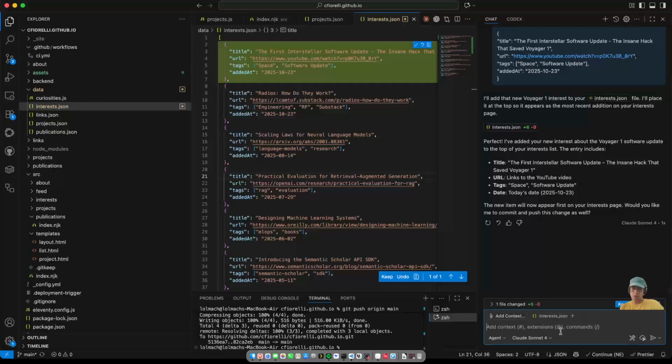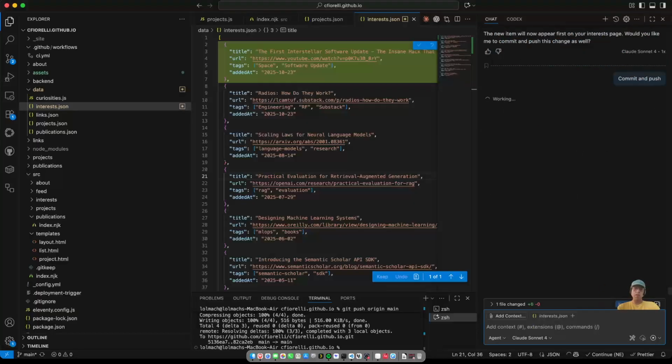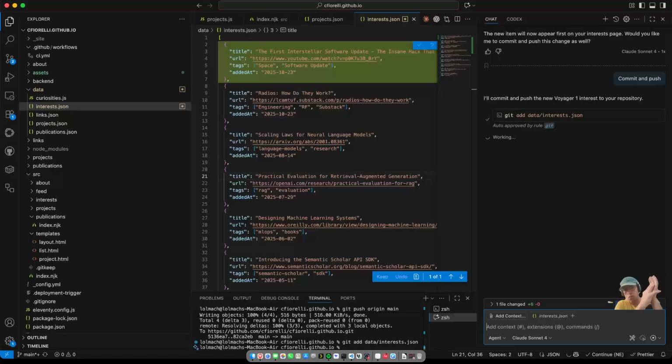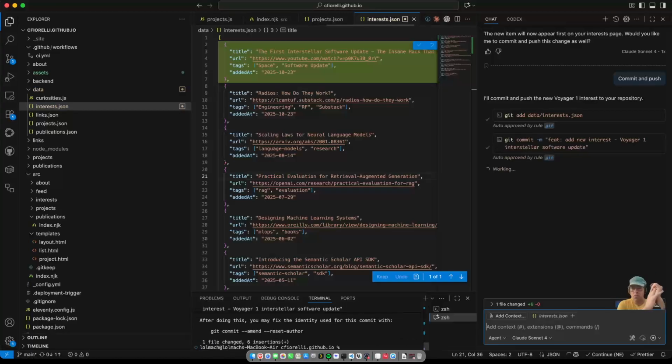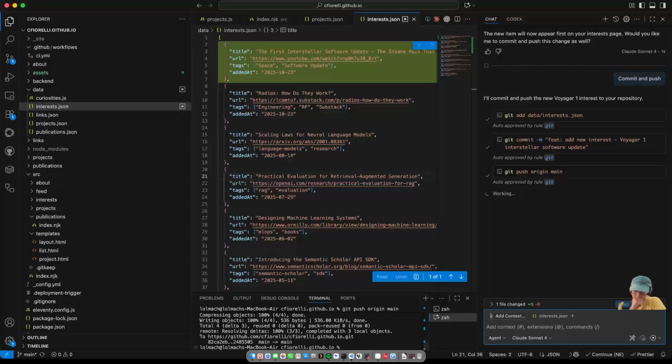Would you like me to commit and push? Commit and push. So this has been added to the file locally, but now it's going to push it online, which is what the website looks at when it decides what content to show you. So it's running some of the commands to take the local file and update online with that local copy.